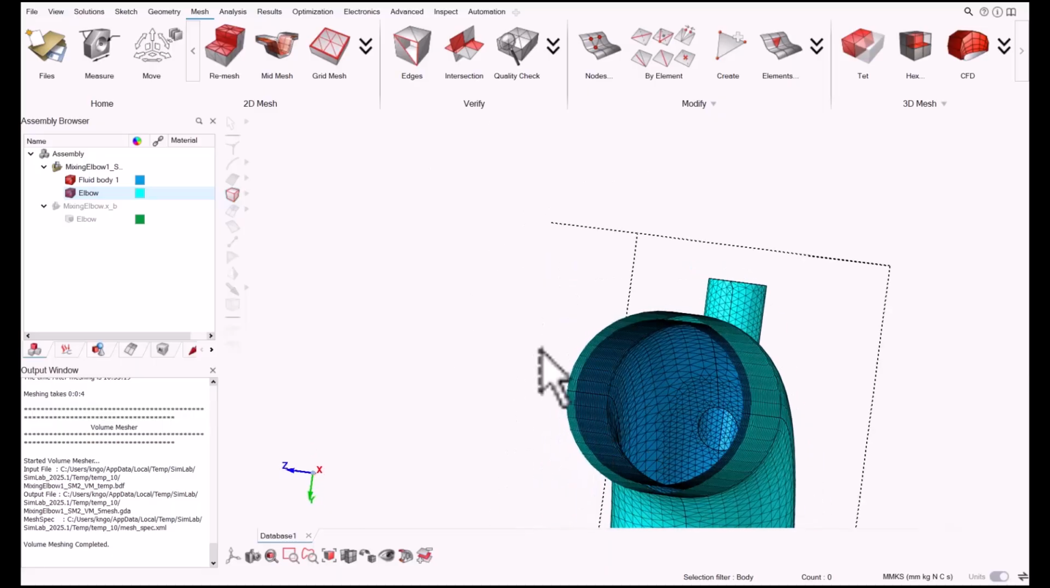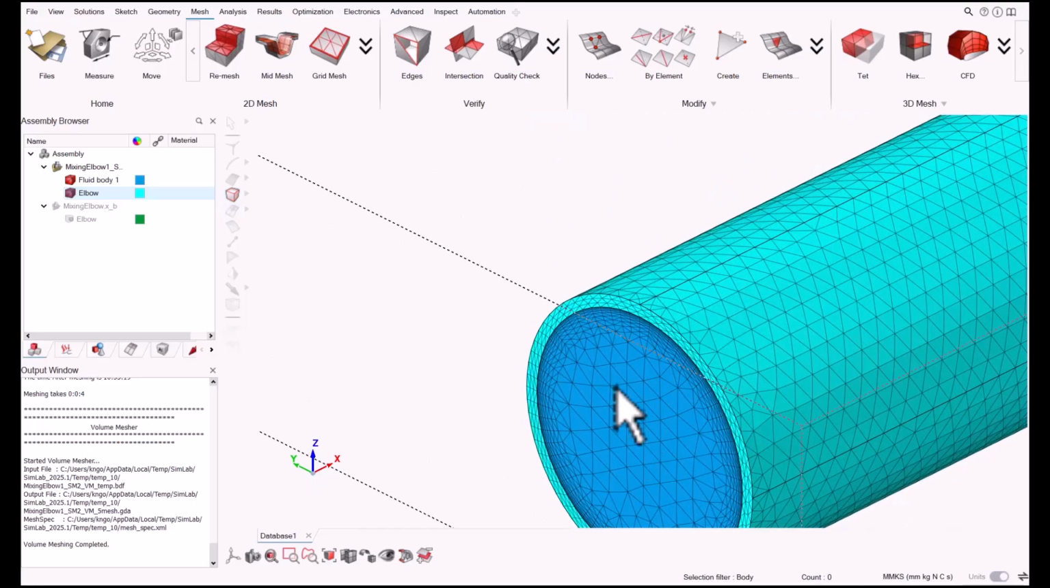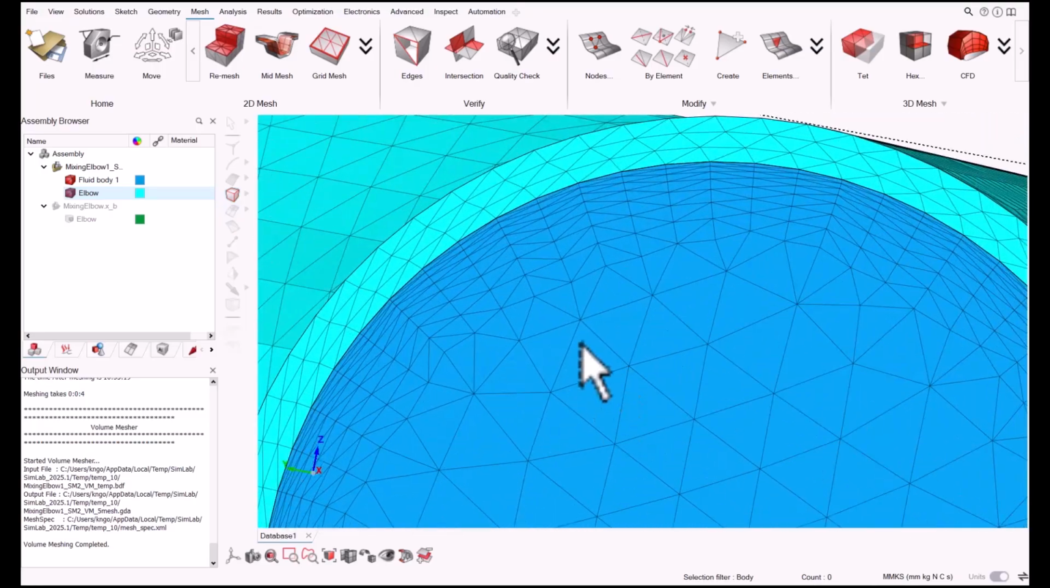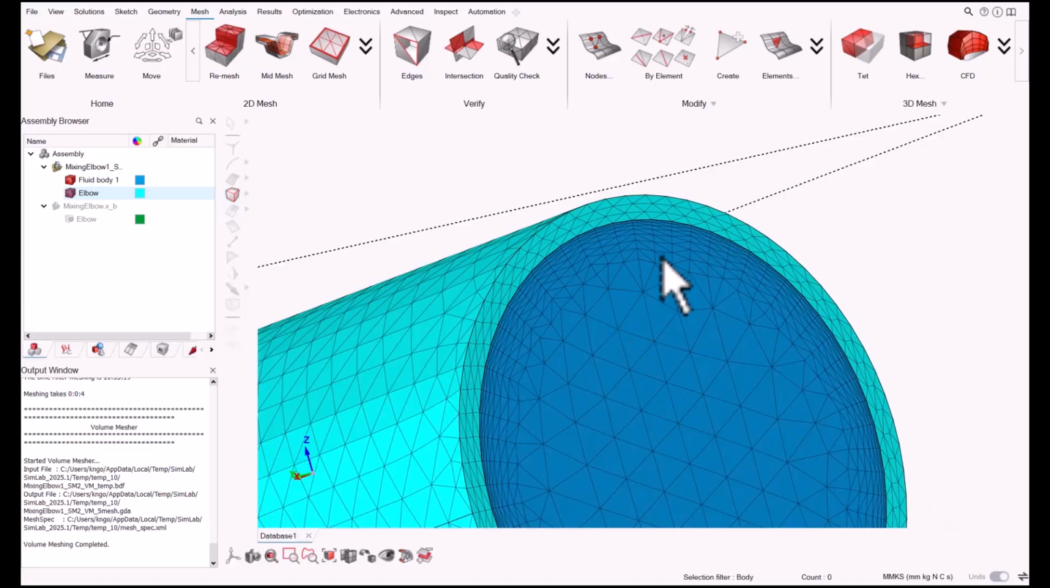Something happened here. We can reset the model. So this is the final layers of the battery, and this is the free elements. You can see that we don't have steep changes between those two, which means that the mesh is good.